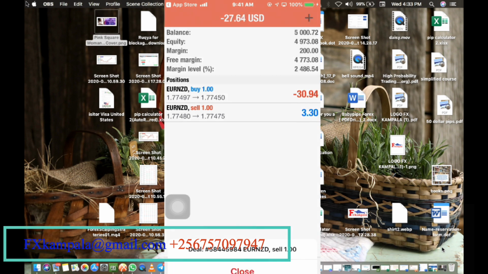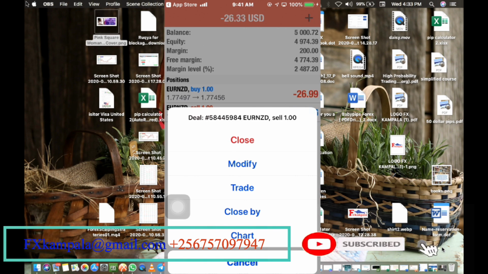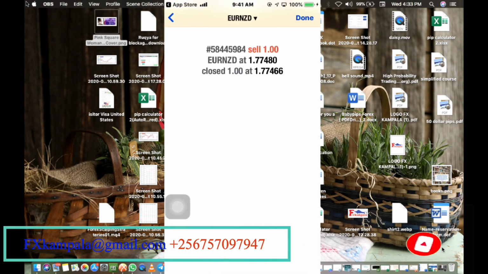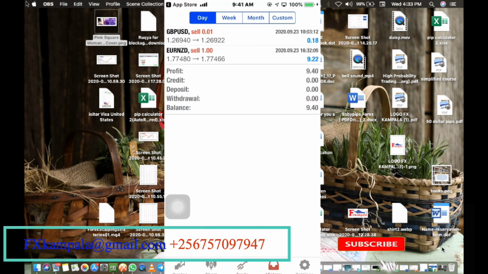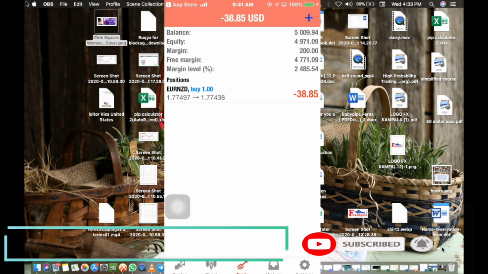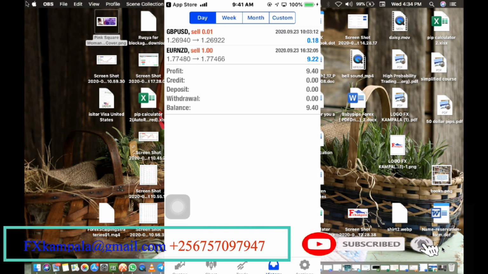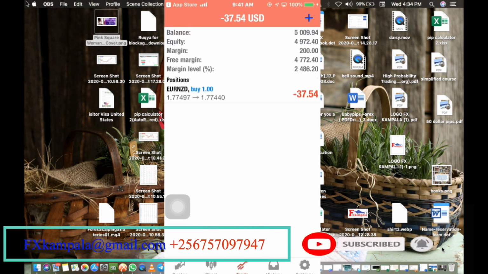Or let's assume you want to close the trade. If it's making profits, you close it. Just click on close, and then it automatically closes. Like for example here, when you close it, it closes. That's how it closes. And then when you go to the history, you will see the trade that you would have closed. So that's how we manually close when we are trading on our smartphone.